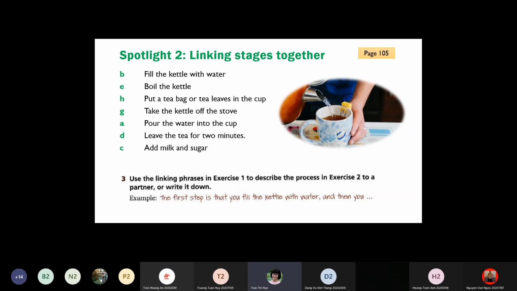Sugar, milk and sugar. Đôi khi thì người ta còn để thêm cho các bạn một cái lát chanh nữa. Thường cho vào cho có vị chua và thơm. Yep. And then drink the tea. Right.